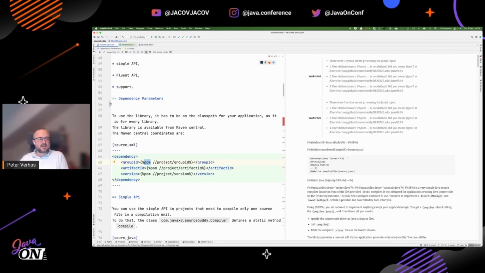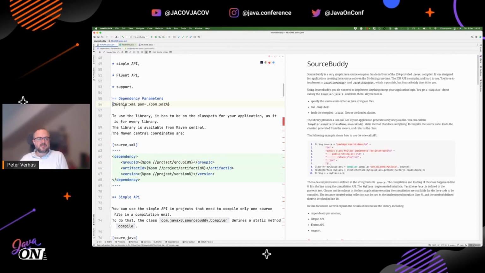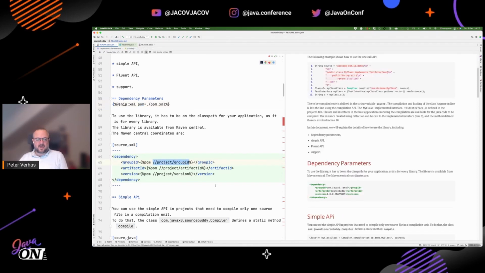Instead, what I can do is define this macro that I want to snip an XML. And this XML will be called POM, and this is the file name. And afterwards, I can use this POM as a user-defined macro, followed by an XPath. And then here I have the group ID, the artifact ID, and the version ID.